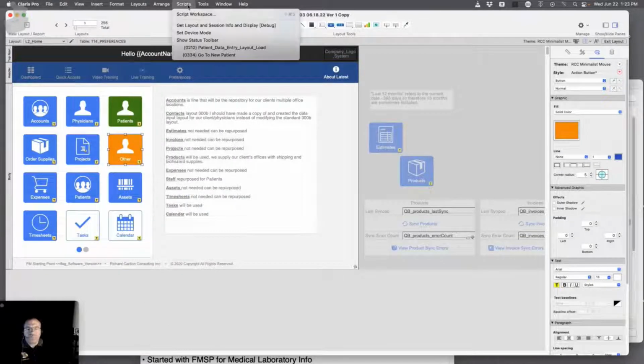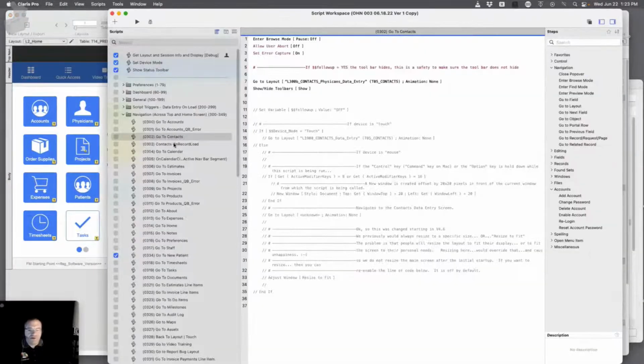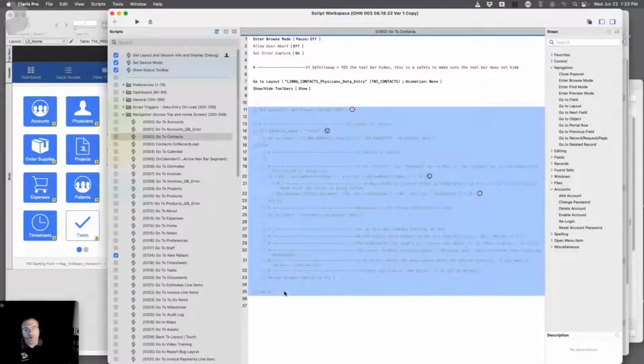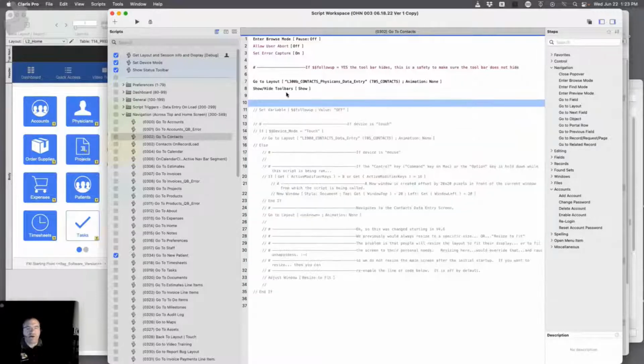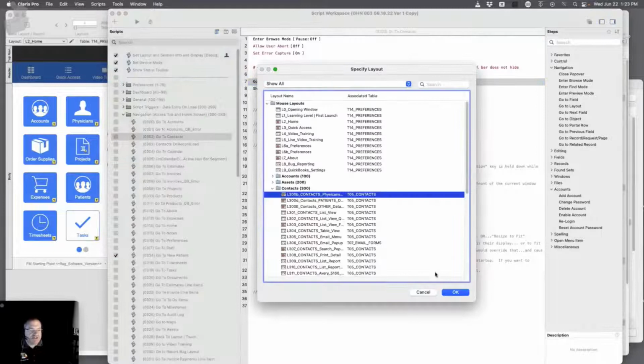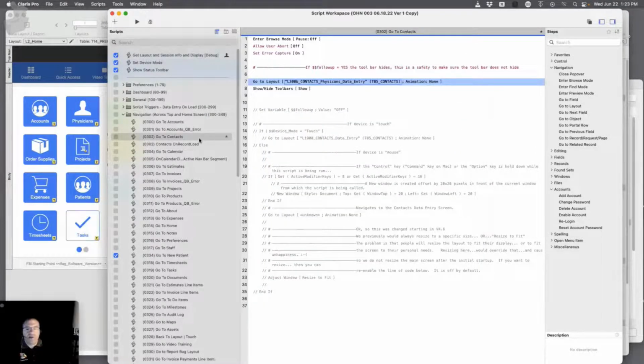So I'm going to go to script workspace. I'm going to go to navigation. I've got to go to contact, but this was the old code in here. I commented it out. I'm not going to bother looking at it. It's still there if we need it. I'm going to say this one is going to go to, this is physicians. Okay, great. I'm going to save that.